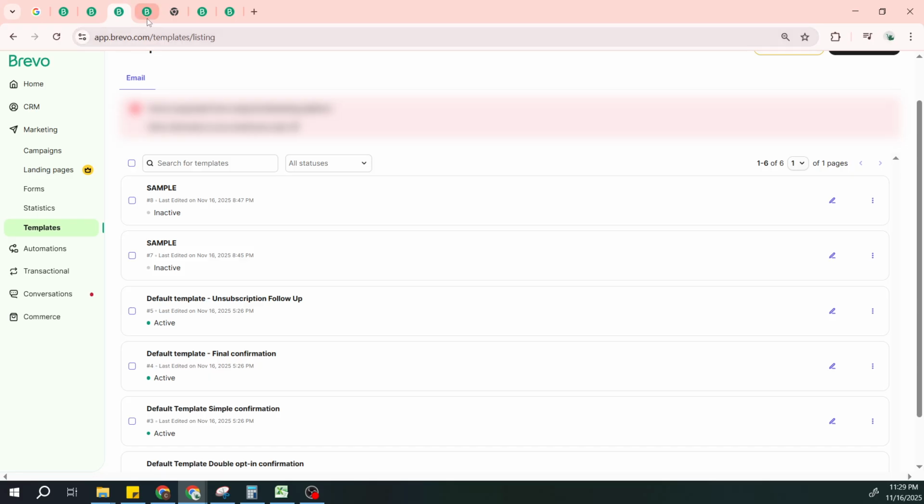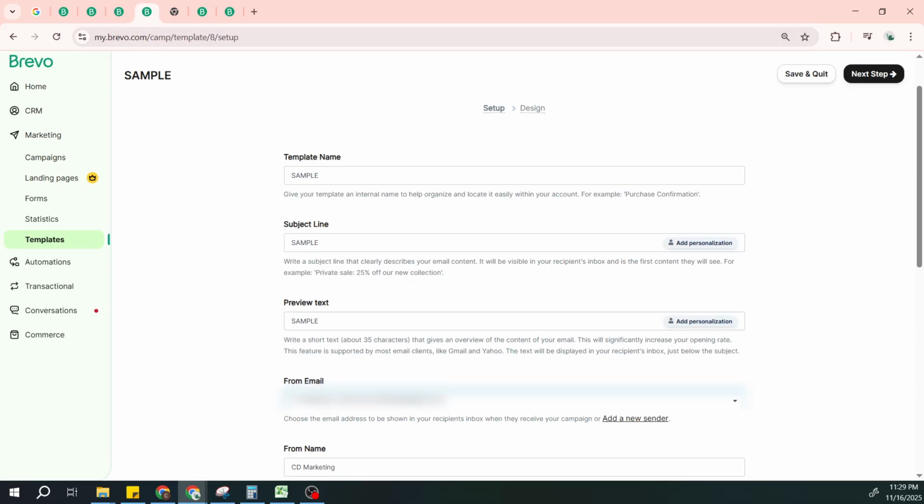The idea here is that we're going to work on an existing template, so go ahead and select a template from your list. Once you've chosen the template you want to edit, click on Edit. This will take you to the template's editing page.